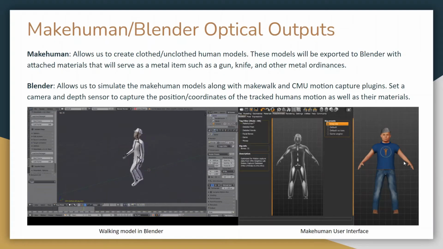Hello, my name is Atharva Manjrekar and I'll be going over the optical simulation aspect of our project. In order to create both clothed and unclothed models, we used an open source software called MakeHuman. The MakeHuman models were then exported to another software called Blender, where they're simulated walking within a tracked scene with our radar camera. In the bottom left corner, we see a clothed model walking across our scene within Blender.